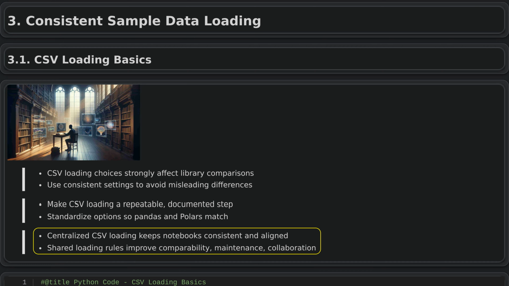Using a consistent method to load CSV files keeps your project organized and your data ingestion logic centralized. Instead of having each notebook load the same data in different ways, a unified loading approach ensures they all start from the same dataset. This is especially important when comparing tools like Pandas and Polars, because it makes the comparisons fair and reliable. Overall, this consistency makes projects easier to maintain, supports better collaboration, and helps the workflow adapt smoothly when new data sources are added.